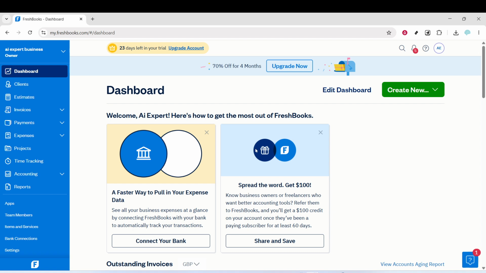Depending on your software, you'll usually find invoices in the main navigation or under a finance or sales menu. This is where all your issued and draft invoices live, so you can quickly locate the one you want to share.